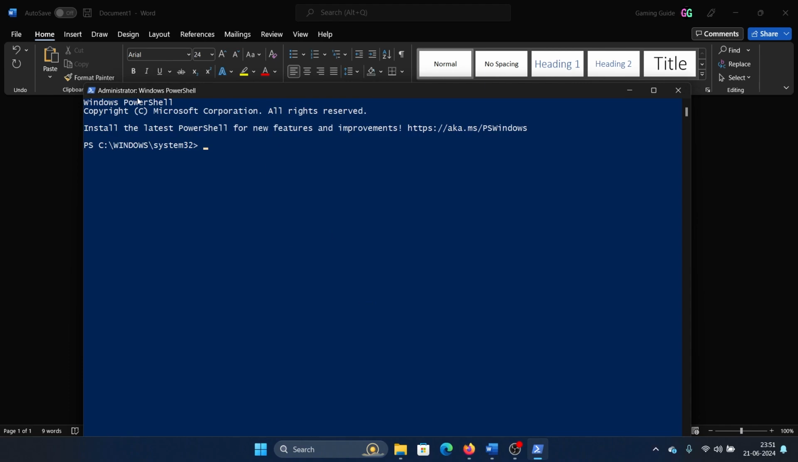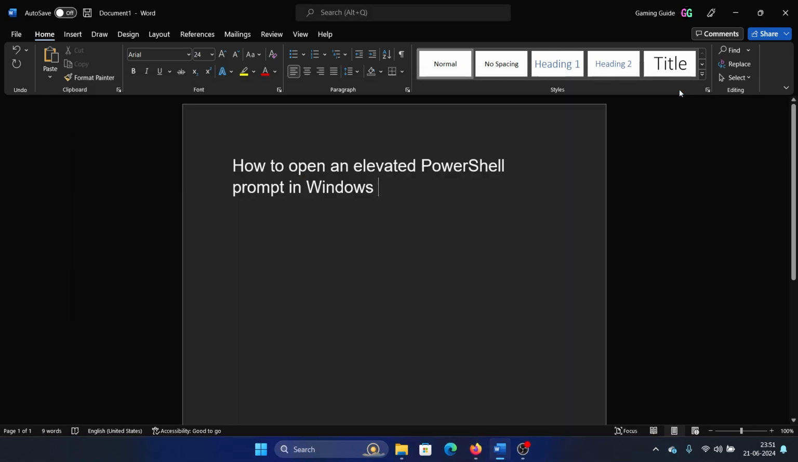How do you know that the PowerShell that you opened is elevated? It will mention administrator at the top left corner, and that means that it is the elevated PowerShell window.